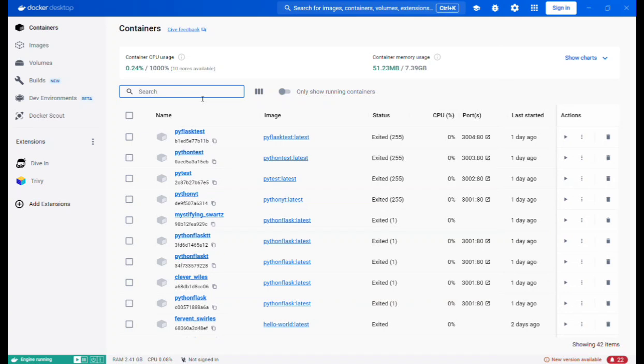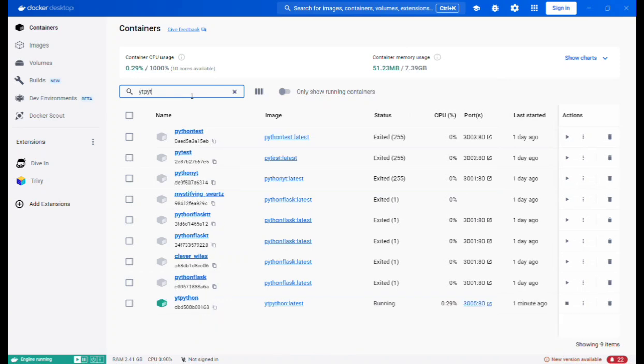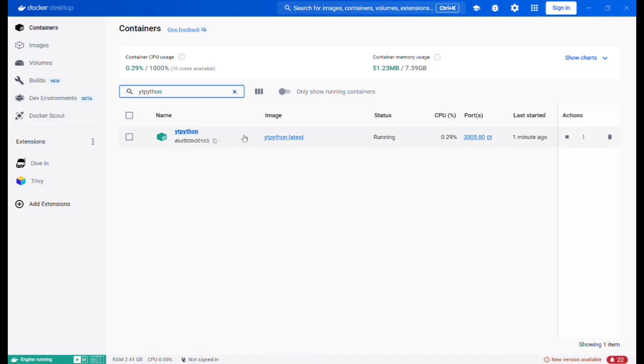Once the container is running, you can test here. You can just go to the container we created just now, yt-python, and here you can see the status is running, the image name, and the port number it is exposing. If you navigate to this particular port, you should see hello world displayed on the screen. And that's it. You have successfully deployed a Hello World Flask application in a Docker container.